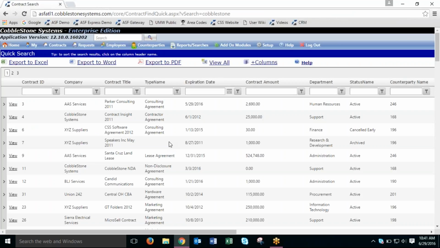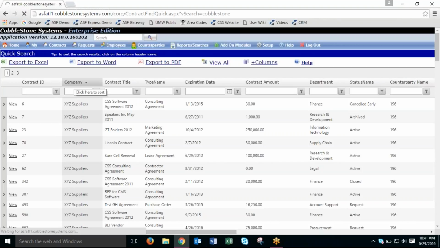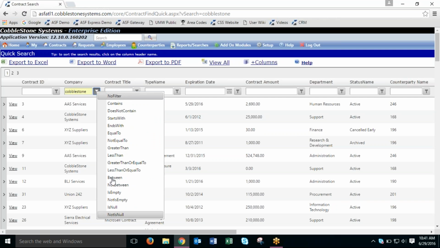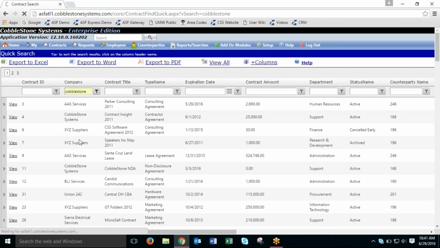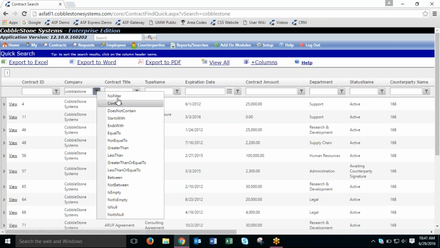The results grid for the Quick Search can also be sorted by each column by clicking on the column name once for ascending order, twice for descending sort order, and a third time to remove the sort order. The results grid can also be filtered by entering a keyword or words in the text box below the column name and then clicking on the filter icon to select the filter and how it should be applied for this column. To remove a filter from the grid, click on the filter icon and select No Filter.